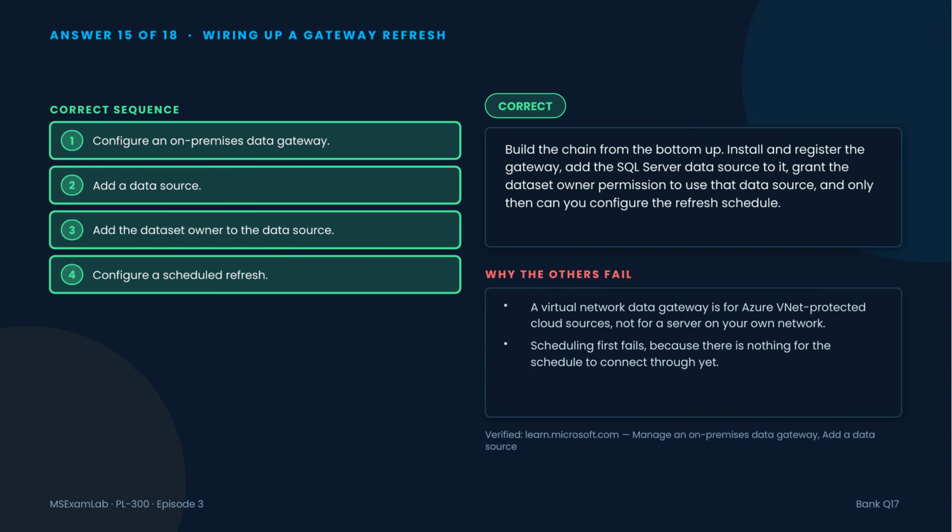Build the chain from the bottom up. Install and register the gateway, add the SQL Server data source to it, grant the dataset owner permission to use that data source, and only then can you configure the refresh schedule. Now, why the others fail? A virtual network data gateway is for Azure VNet protected cloud sources, not for a server on your own network. Scheduling first fails because there is nothing for the schedule to connect through yet. Verified against Learn Microsoft: manage an on-premises data gateway data source.